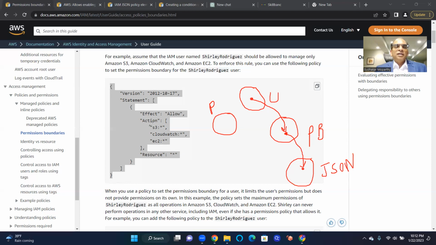Which means that on the service S3, I can do these actions. Star means all. CloudWatch and EC2, I can too. That's the boundary, because you're using it as a boundary. So that is the maximum that I can do, but I may not have the ability to do it because that's the boundary. That's the possible things that this user can do.